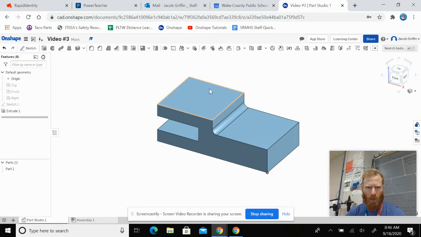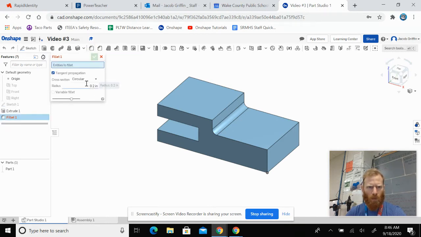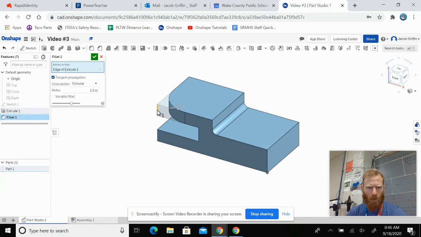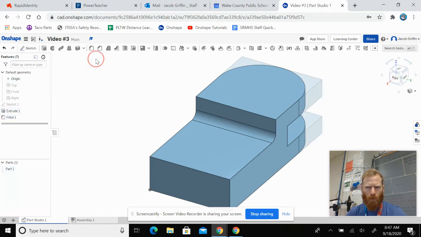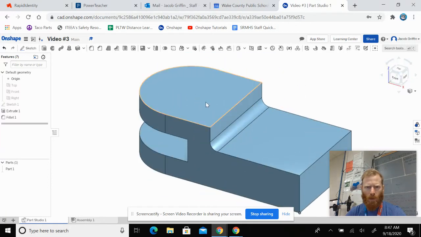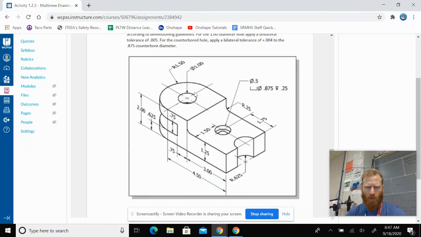So instead of going into another sketch, drawing a 3-inch diameter circle in the middle of this and then extruding these sides away with a subtractive extrusion, I can go right here to my fillet tool in the 3D model, cross-section circular, radius I want to change to 1.5. And then from here, instead of clicking the two faces, you just click the edge that you want to round over. So right here, boom, to the back, boom, and boom. Green check, and I'm done. I already have my roundovers, so I'm starting to look like a pivot lock.